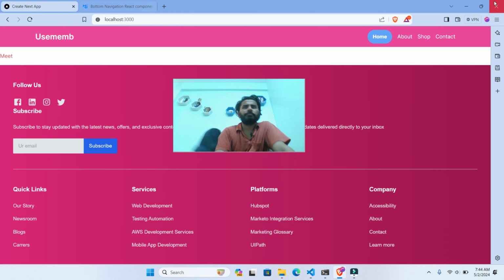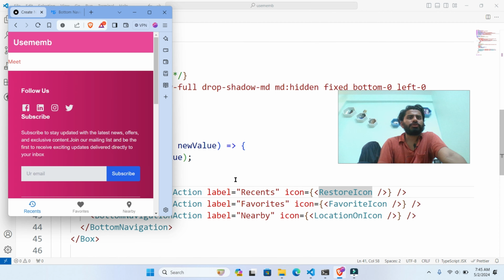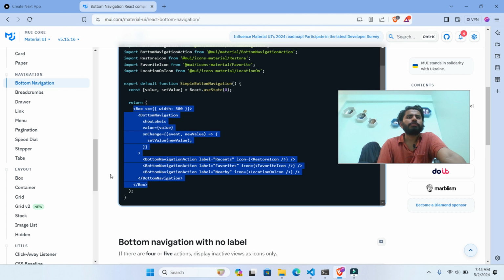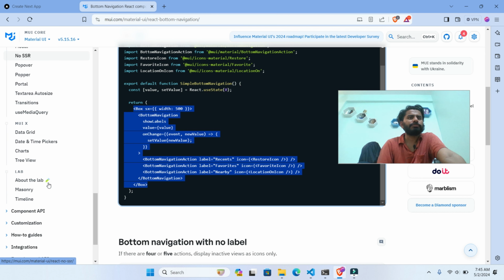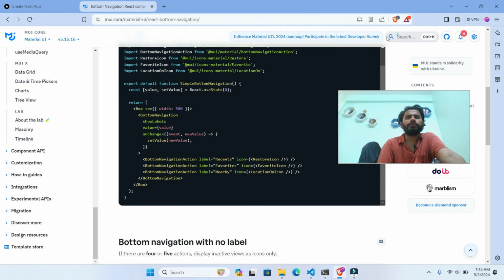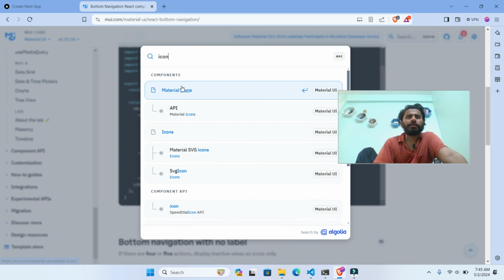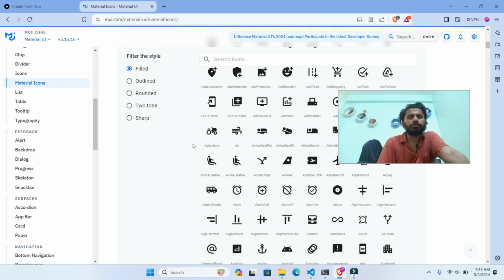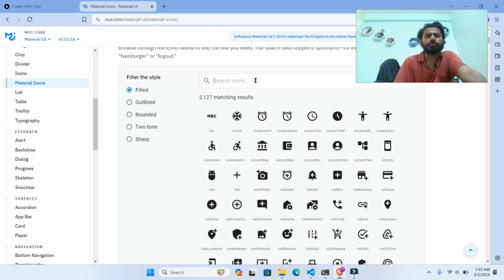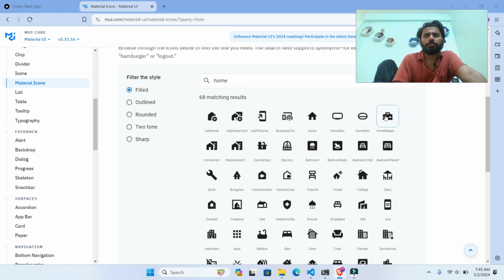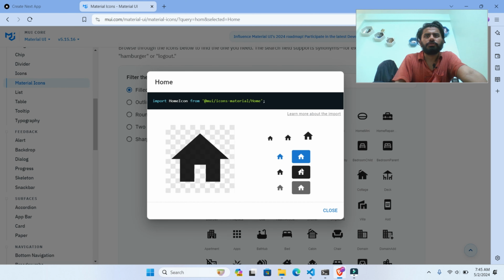The navbar is working fine. Okay, first of all, I need a home button. For this, I have to go to the icons. I have this icon section, I think so. If I search here for icons, yeah, material icons I have. I feel like this is fine. And I have to search here for home. Yeah, okay. I think this one looks nice. Or which one looks nice? Comment below. For now, I'm using this one, and this one is fine.